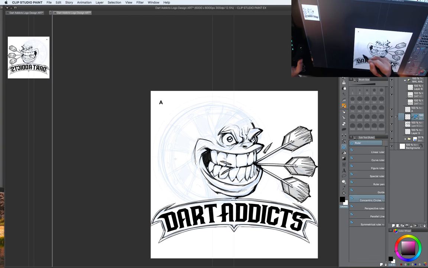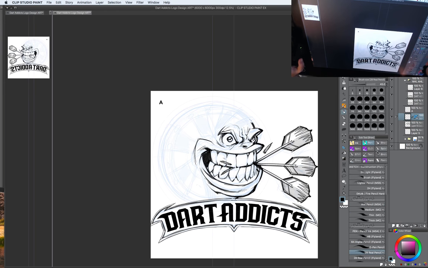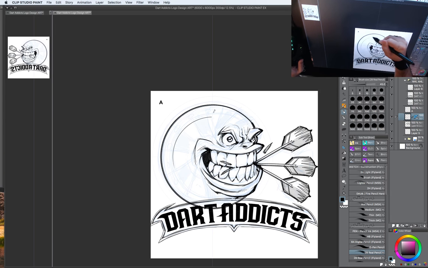And it allows me to draw a perfect circle here. And then without moving the guide, I can draw another perfect circle concentrically, just like that. It's very cool.